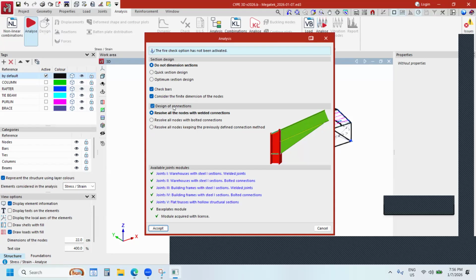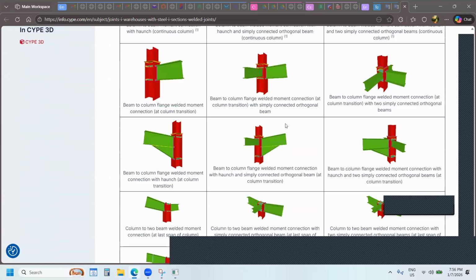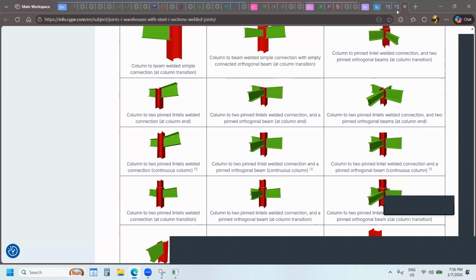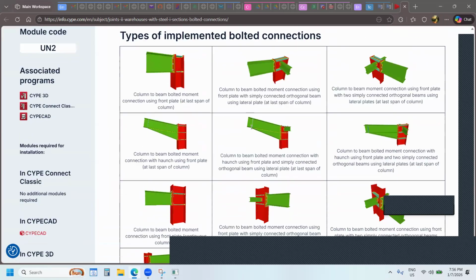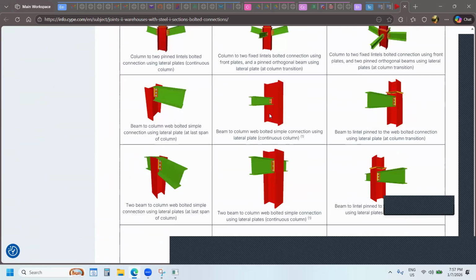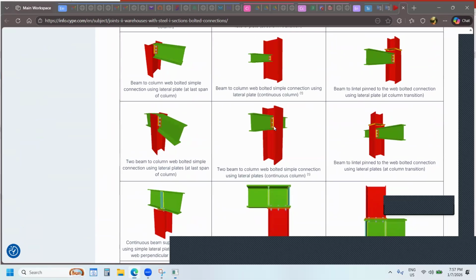If you want to understand what kind of connections can be designed, here you have the available joints modules. For example, you can go to the welded joints. Let me click on this. You see all these welded connections are possible to be designed with CYPE 3D. There are too many, right? And if I go back to bolted connections, here you have all the bolted connections. If you have such geometries, it means that you can finish the connection design inside CYPE 3D itself, so you don't need to jump from the software to any other solutions.